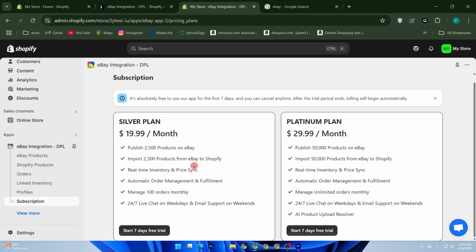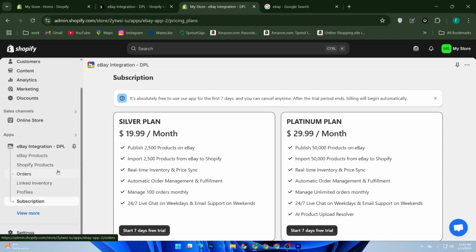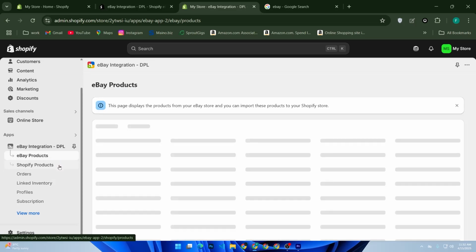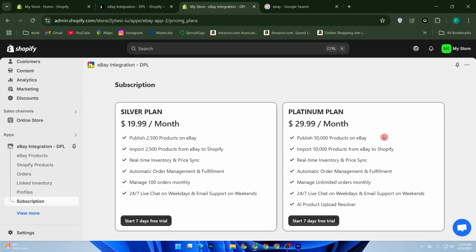Now comes the fun part. Listing your Shopify products on eBay from the eBay app in Shopify. Check listing, then add product. Choose the Shopify product you want to list, edit product title, description, category, and pricing if needed. Select shipping and return policies, review, and click publish.